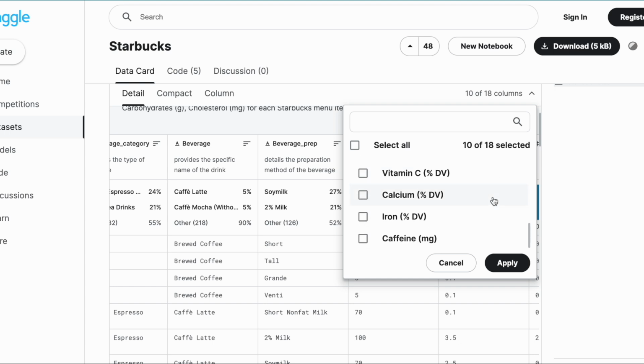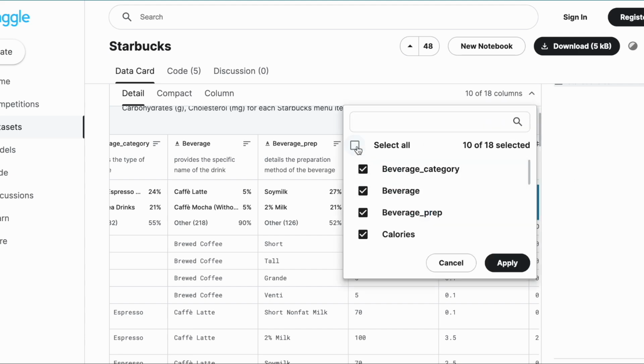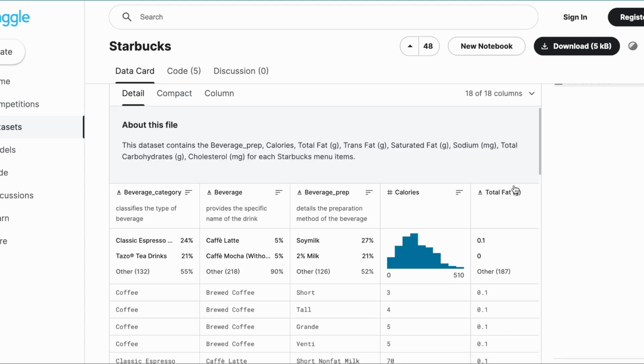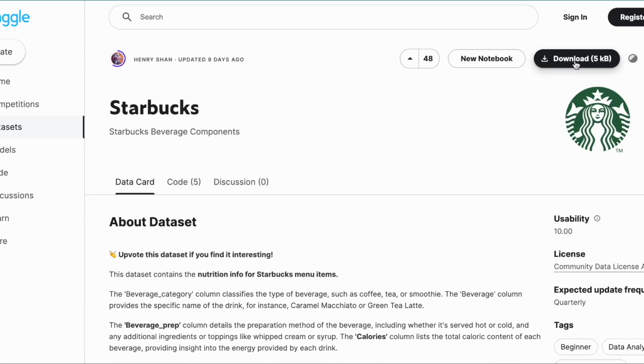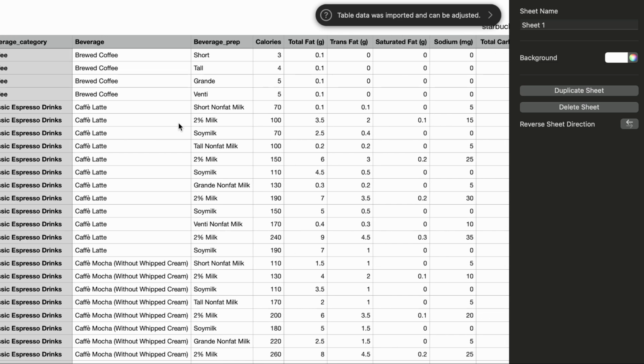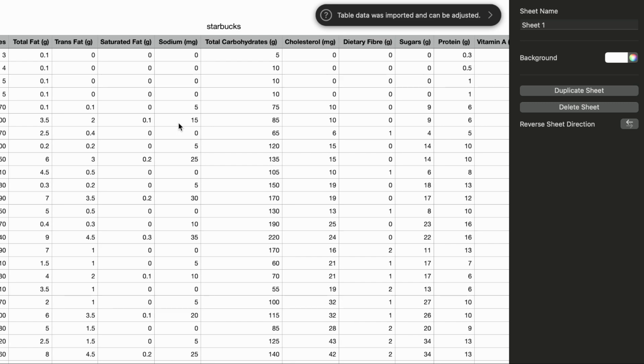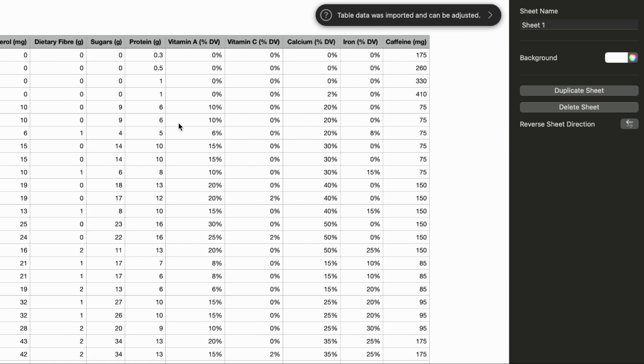I can press and see all the columns. Some of them might not be selected, and we're going to select everything that we want, and then we're going to press download. I'm going to press on the data and see how it looks, see if everything is good, and we can clearly see we have a CSV file. We can see the data.